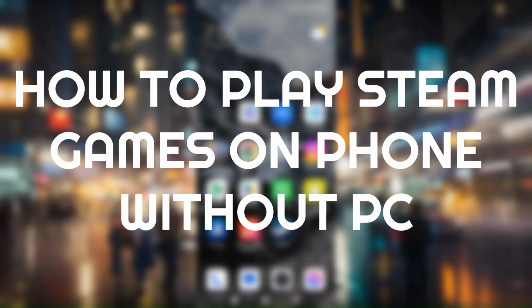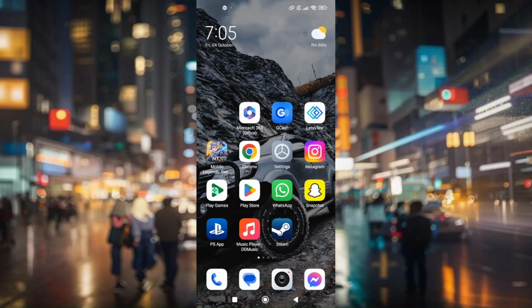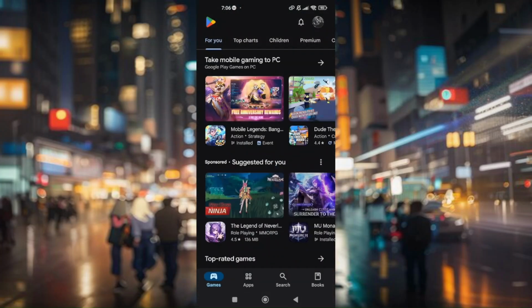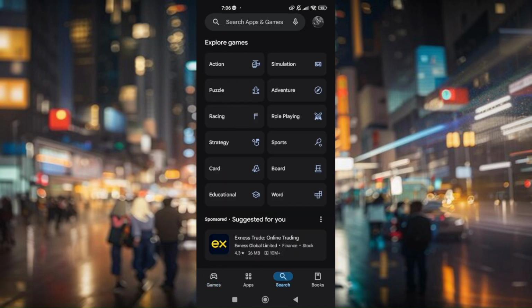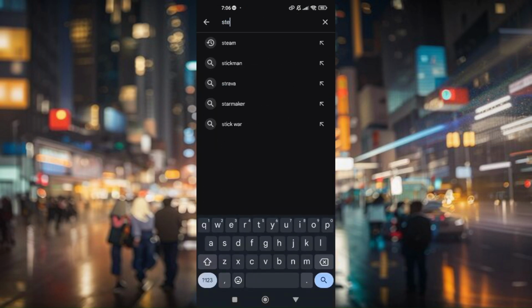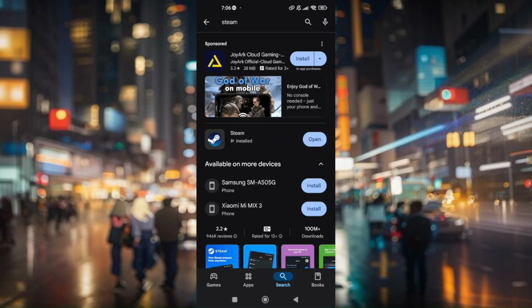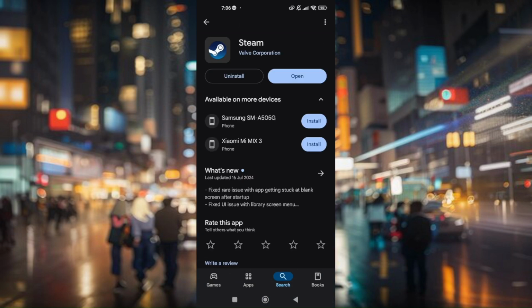How to play Steam games without PC. Now, all you need to do is simply download the Steam app through your Play Store. To do so, just go to your Play Store and type in Steam under search. Now, all you have to do is download and install Steam.